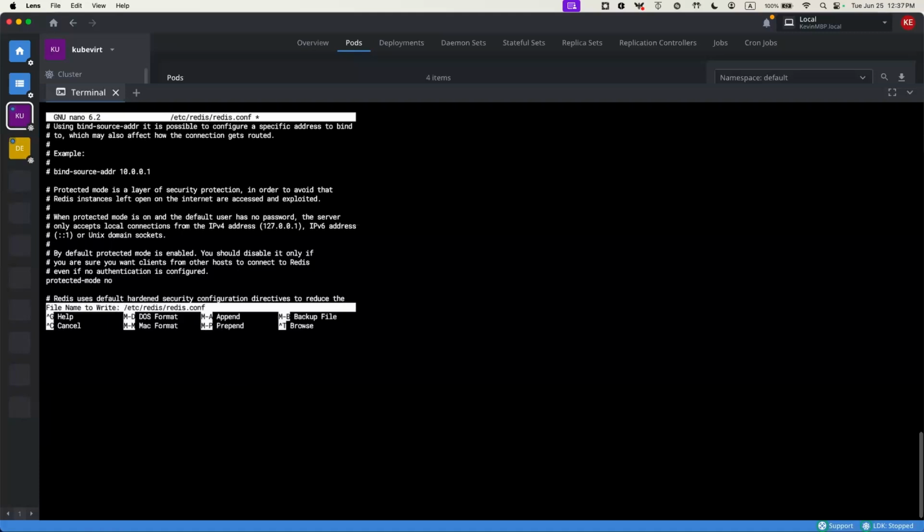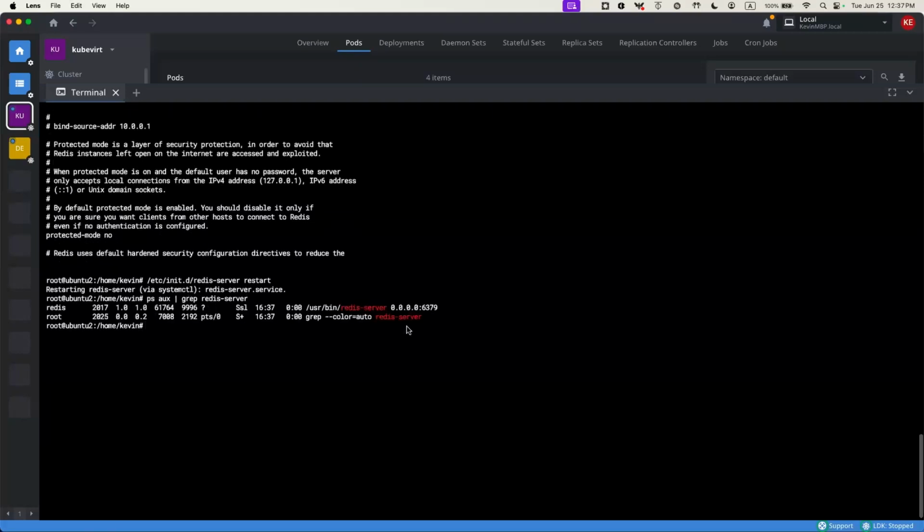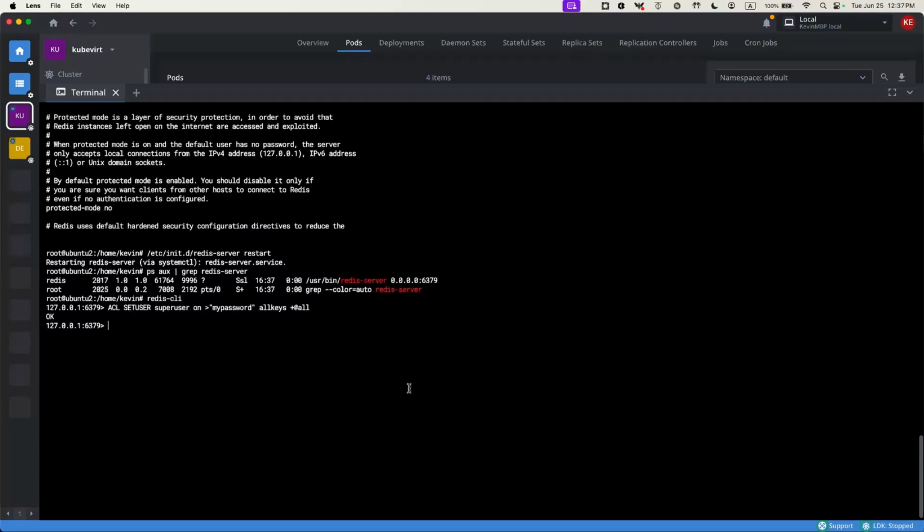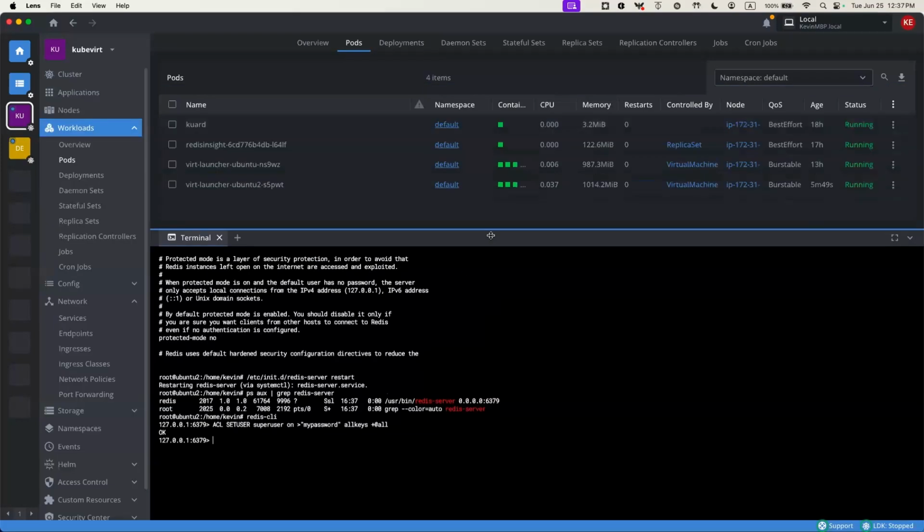Yep, good. Okay, let's restart this. All right, let's see where it's running on right now. Okay, so about 6379, excellent. Let's also make sure we can actually connect to it. So let's do a quick redis-cli. Check this. I'm just going to add a new user here. Okay, all right, cool. So I got our superuser, my password, listening on 6379. Okay, well, let's see if it works.